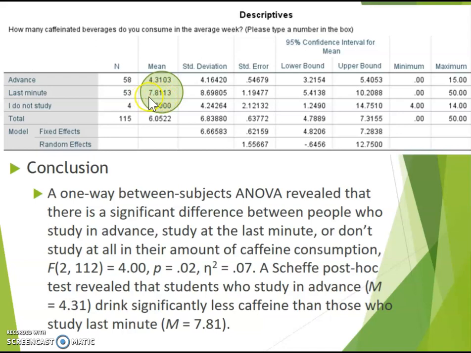Based on these means, we have people who are studying at the last minute were consuming more caffeine, about 7 per week, versus the people who are studying in advance only consumed about 4 caffeinated beverages per week. So that's the first pairwise comparison we have.